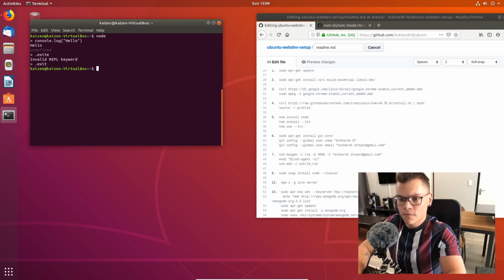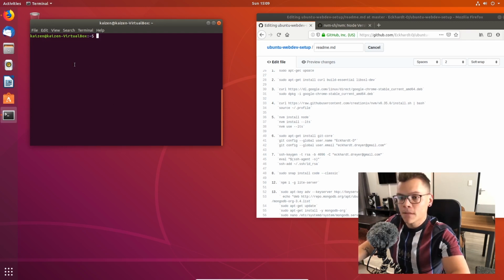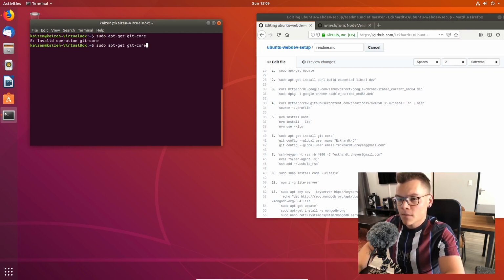Cool. So we have node installed. Next up, we want to do git. To install git, we can use the apt-get command. So we can do sudo apt-get install git-core. And git is a version manager so that we can push and pull all our code from the internet.